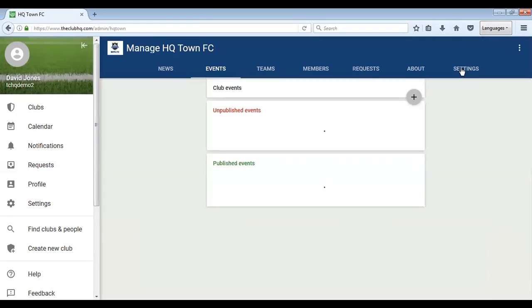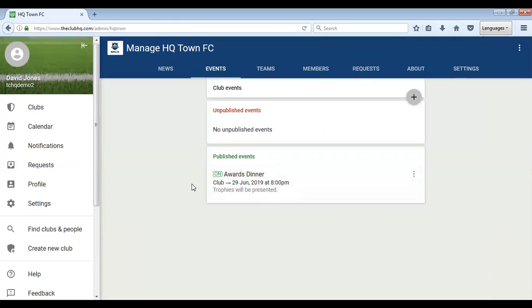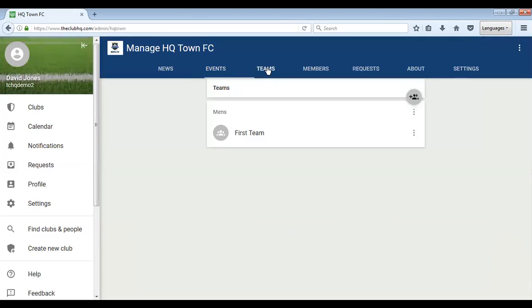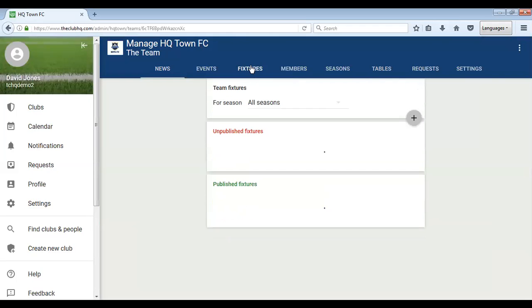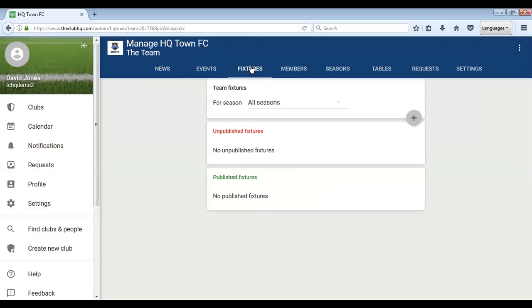What I should say at this point is events are for non-footballing related events. So this isn't the place where you would populate fixtures. If you wanted to do fixtures, you would go into the team administration center. So for example, we created the first team. You would click into there, and there is a specific fixtures heading, and you'd create your fixtures there.